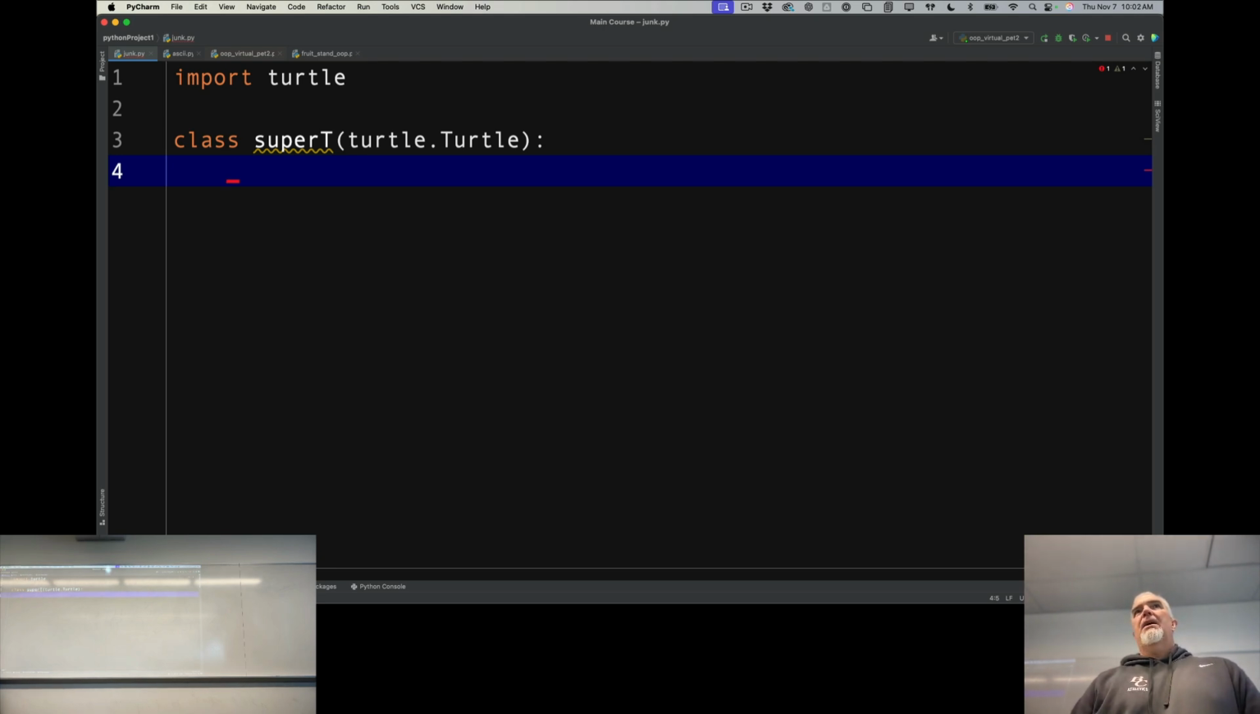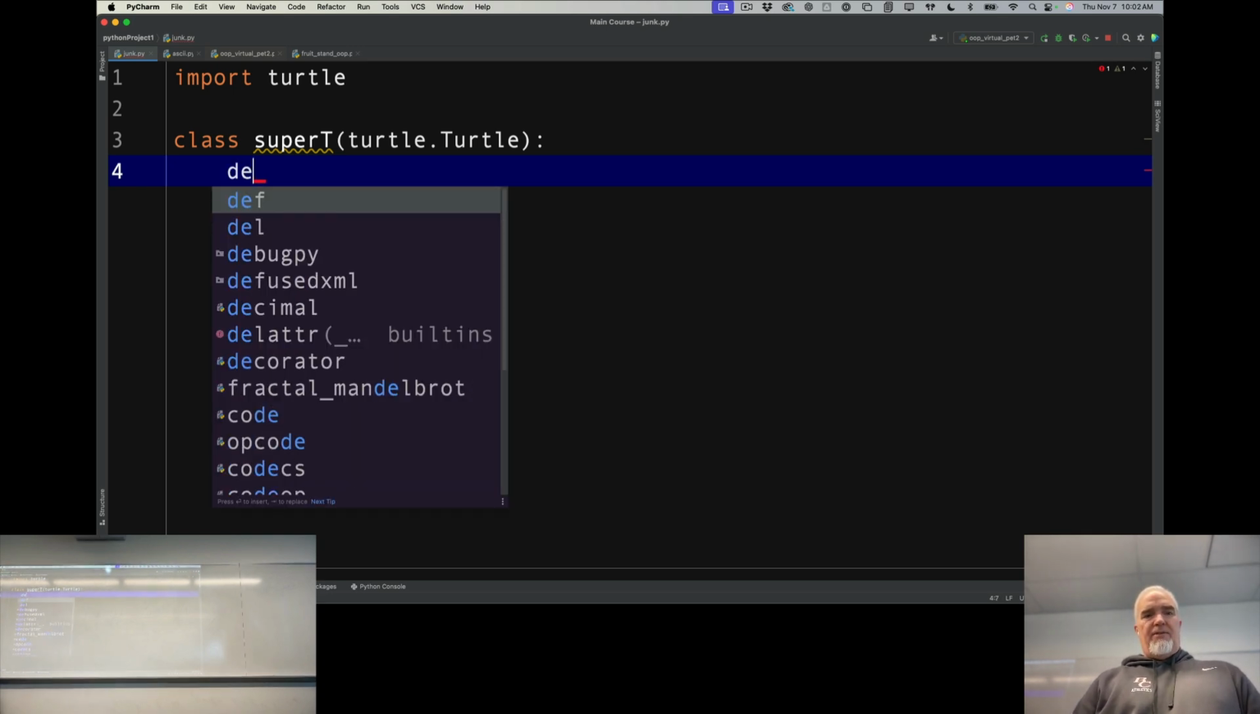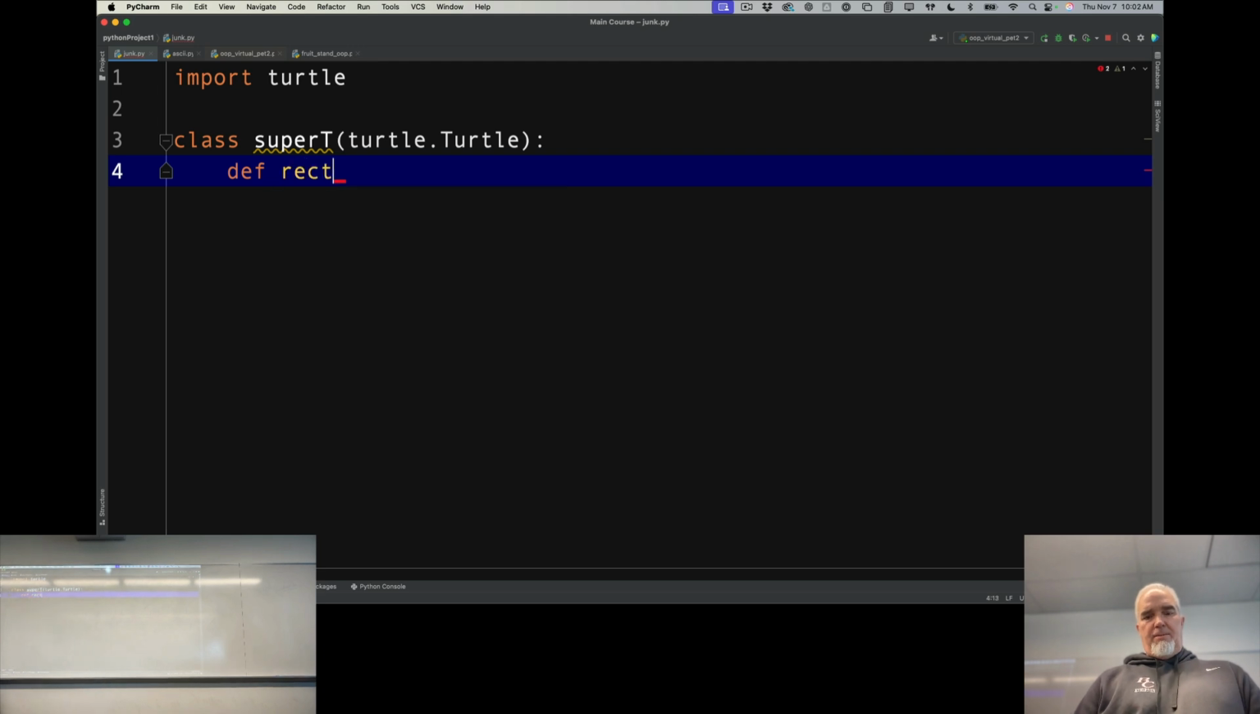But let's say the regular turtle, it's just a basic turtle. It's just a boring original turtle. Let's say I want to give my super turtle the ability to draw a rectangle with just one method called. So I'm going to say define rectangle, and I'm going to give it an int height and int width as the two arguments.